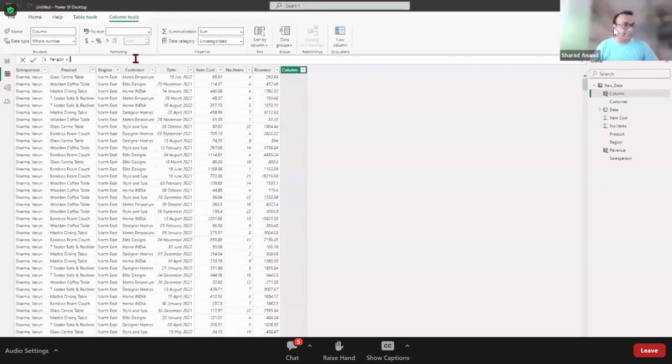I created this column. Now revenue, my margin is 20% of the revenue. So your margin can be 30%, 50%, 40%, whatever. So I take revenue, which we just inserted a column, and multiply by 20%. We don't write 20%, we simply type in 0.2. My margin is revenue into 0.2. And then press enter.